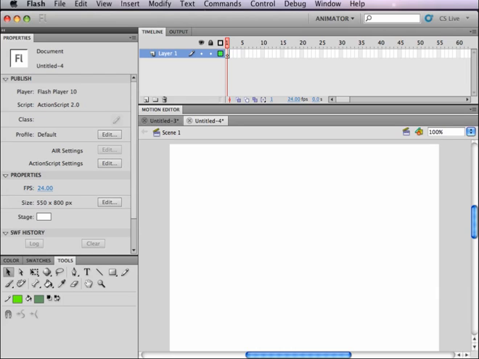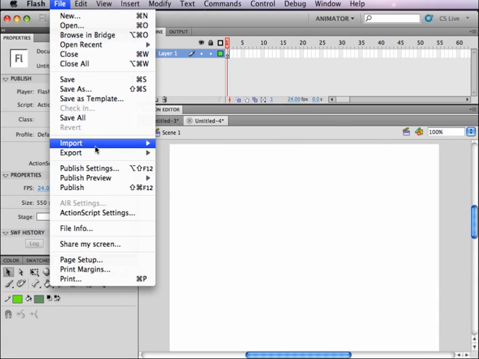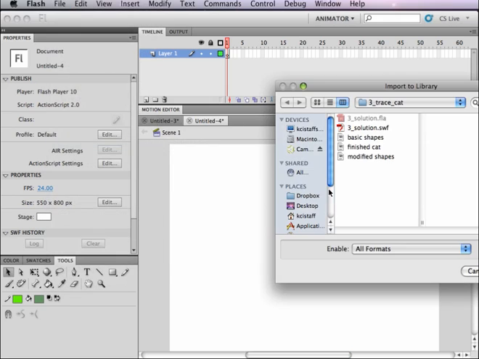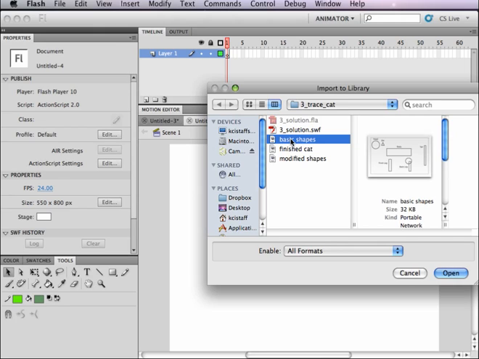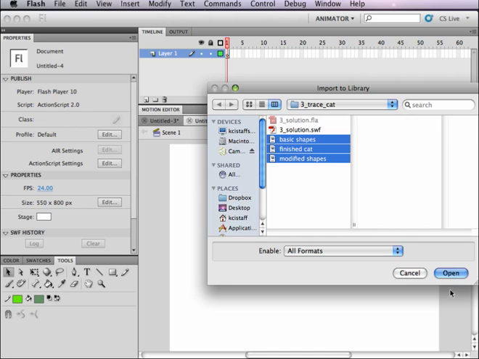Import the images. File, Import, Import to Library. So I'm going to go to File, Import, Import to Library, and I'm going to look for my support files for the class in Lesson 3's folder. It's called 3 Trace Cat. I'm going to be choosing Basic Shapes, and if I hold my Shift key down, I can also choose Finished Cat and Modified Shapes just by clicking them. I can open all three.